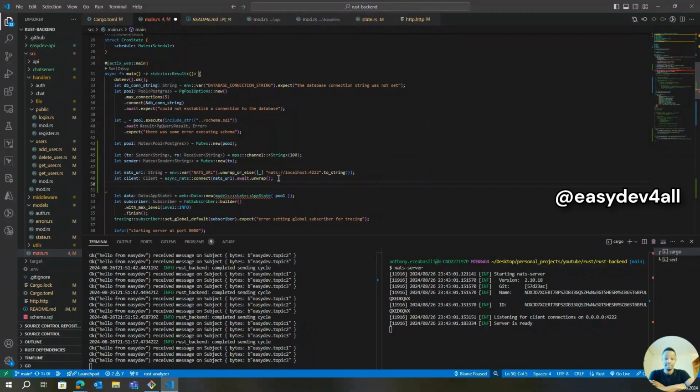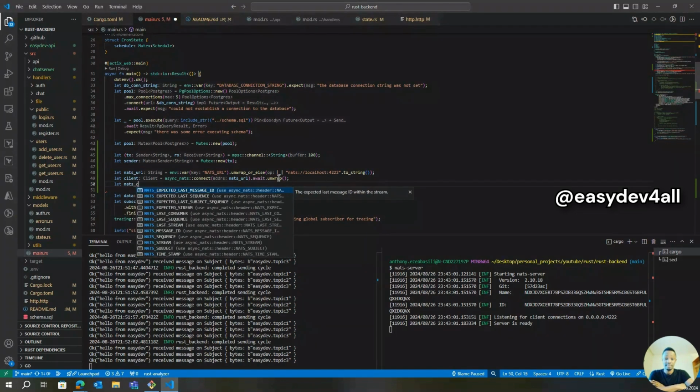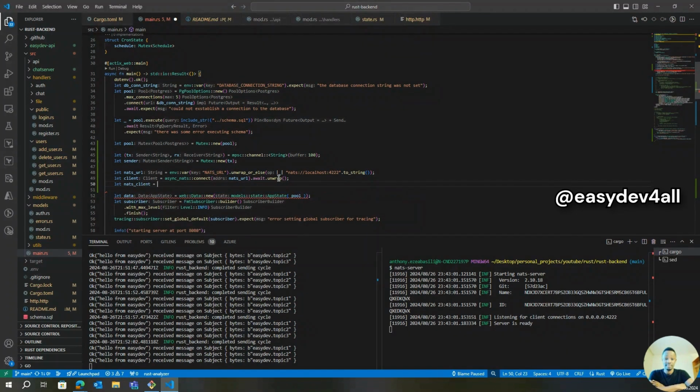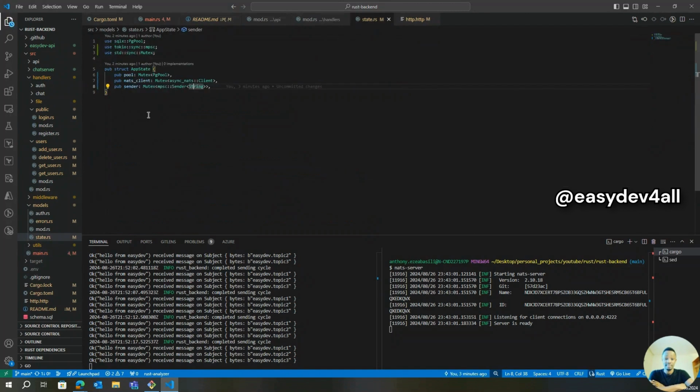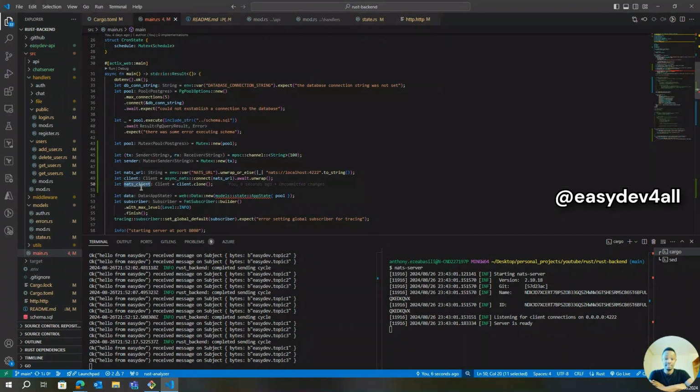But now what I would like to do is define a variable here, and I call it NATS client. This NATS client is really going to be pretty straightforward. What I would simply do is clone our original client, and that's really it. So again, just to confirm, we called it NATS client, so I would like to call it that exactly over here as well. So now we have our NATS client.